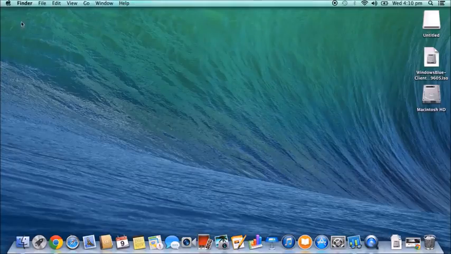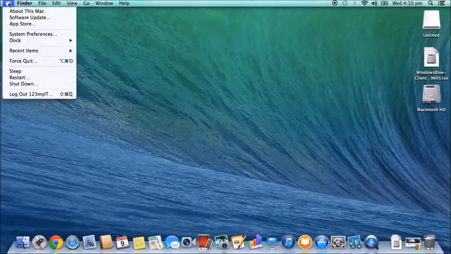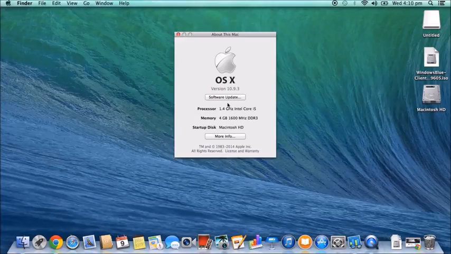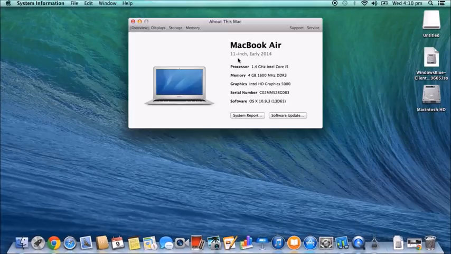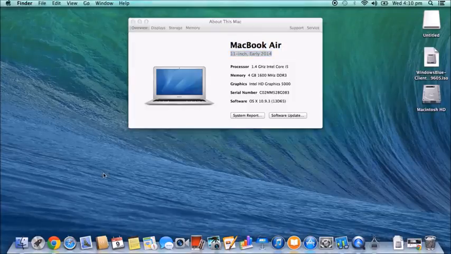Okay, so the first thing we need to do guys is just identify what type of Mac we're using. So if we go to Apple and go About This Mac and then click on More Info, you can see here I've got a MacBook Air 11-inch Early 2014.